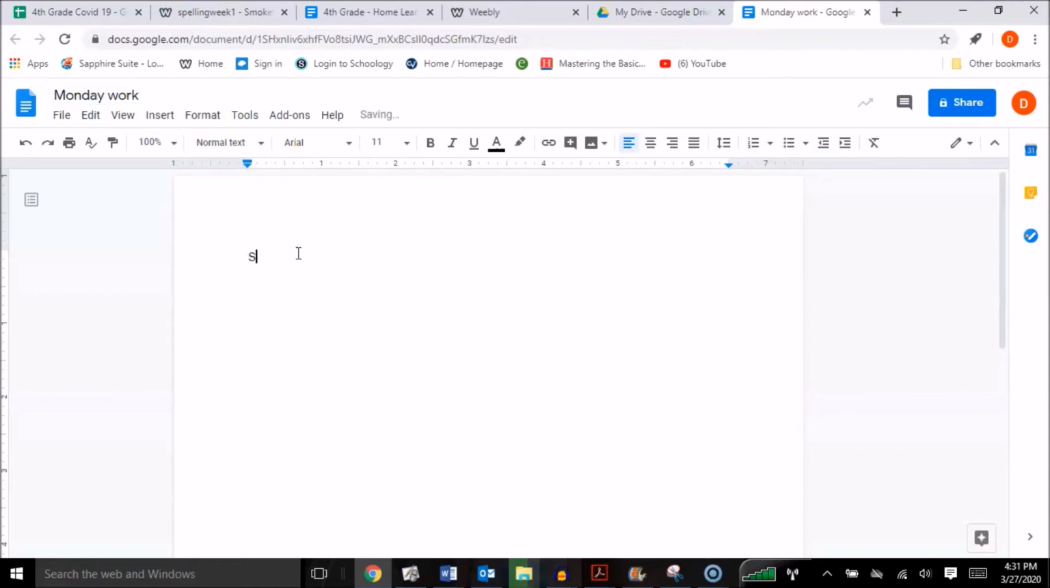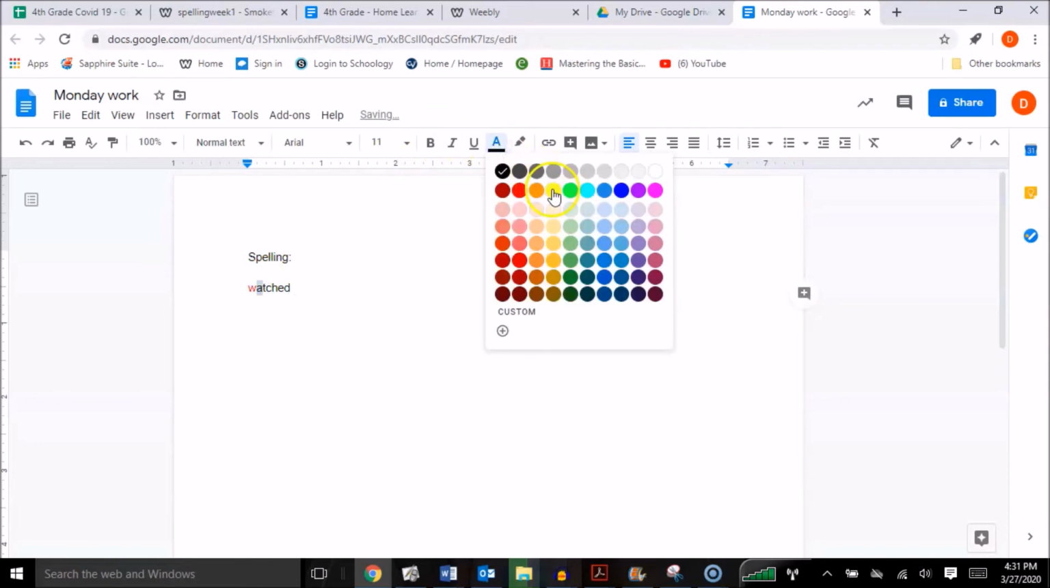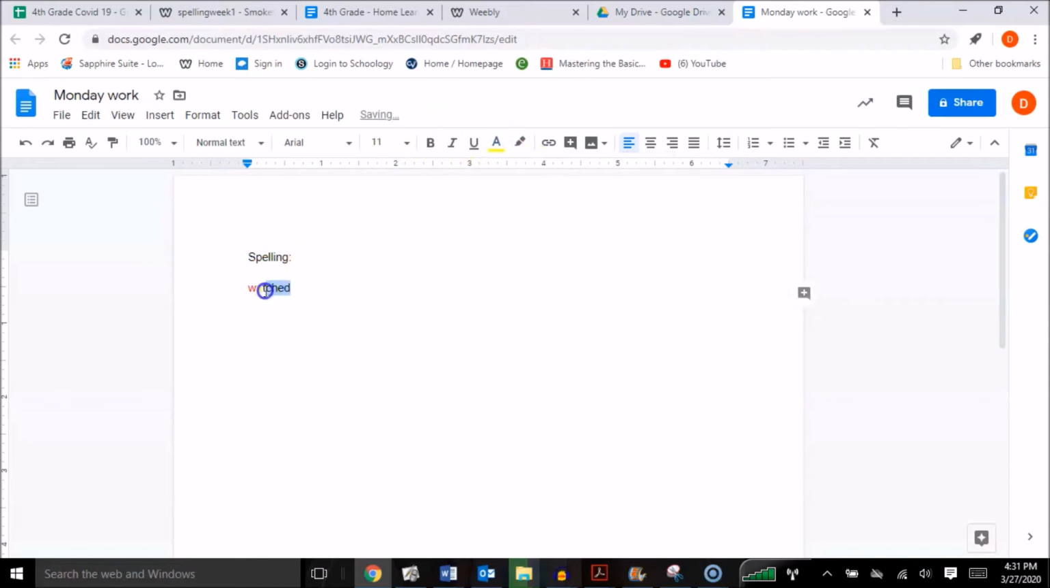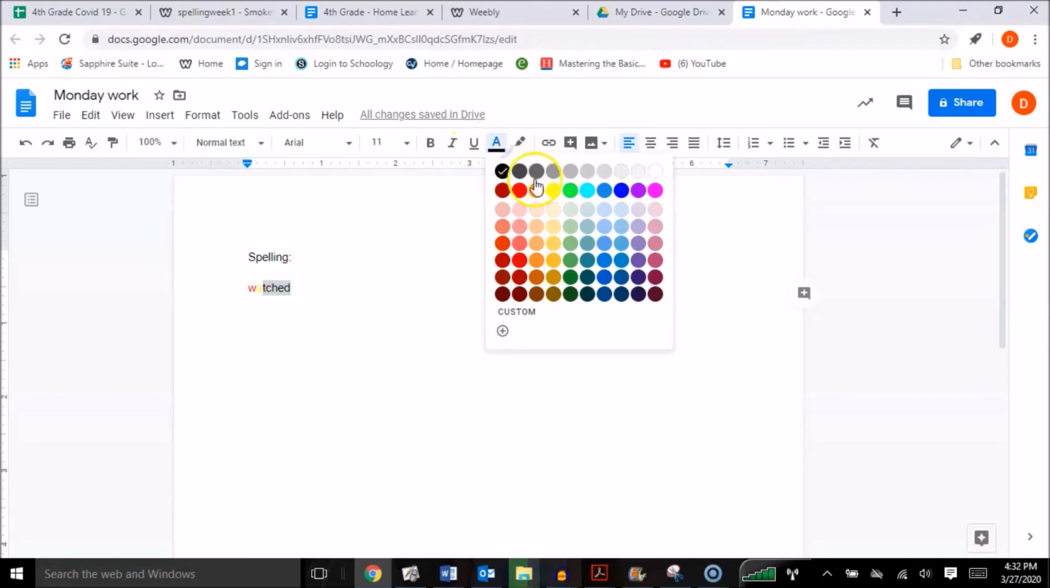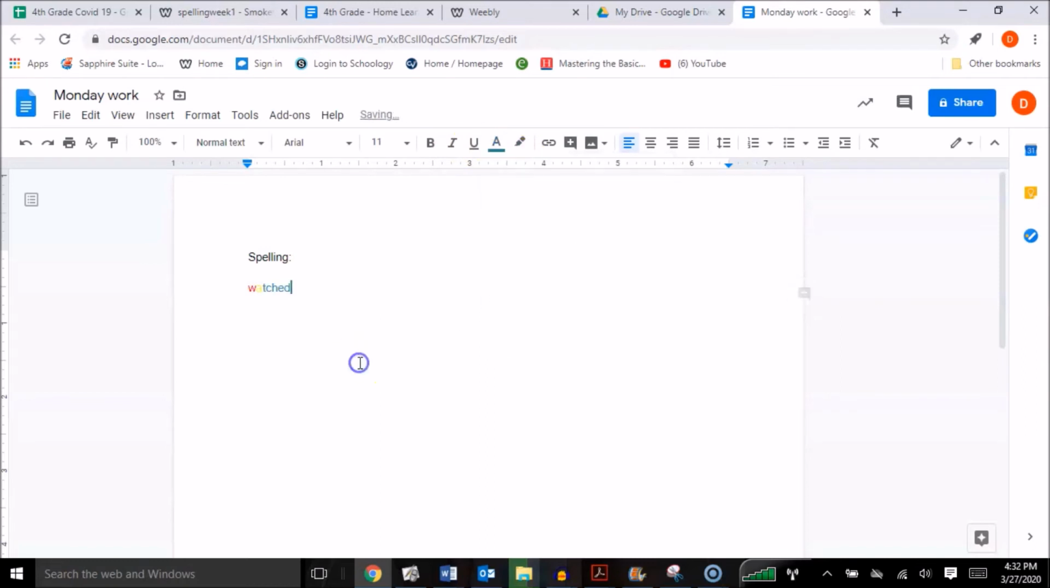And then the first thing I'm going to put on here is spelling, and I spell the word watched. And if you want to change the color, just like any word processor, you could do that. You could do it upwards to every individual letter, or just a couple of the letters, and then change the rest like this. You would do that for every single word.